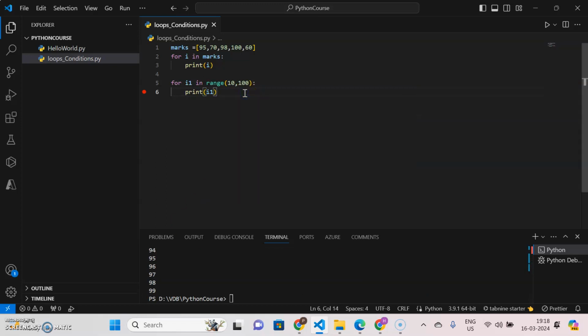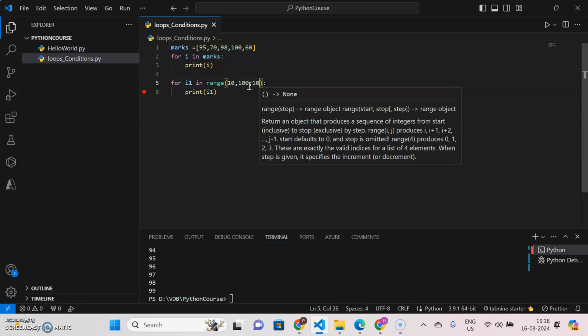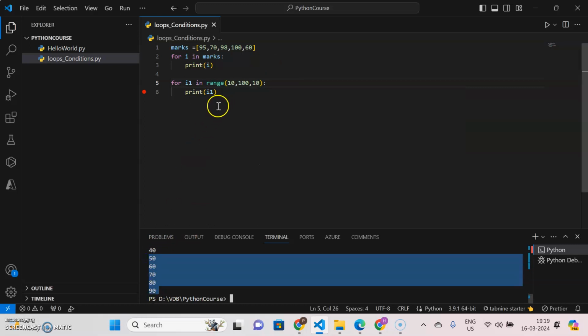So instead, I want to increment by 10 each time. You can give one more value so that it will increment each time, like 40, 50, 60, 70, 80 and 90, right? So it's incrementing by 10 each time. That's how the for loop is going to work.